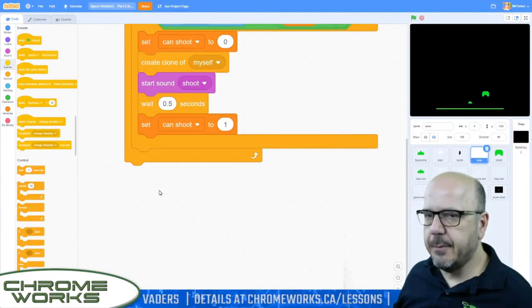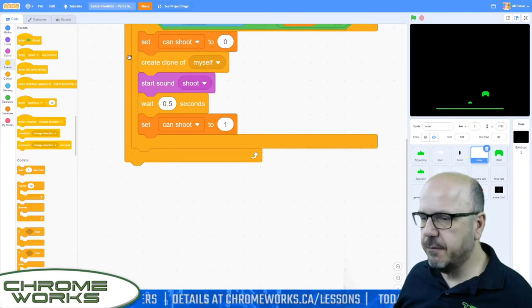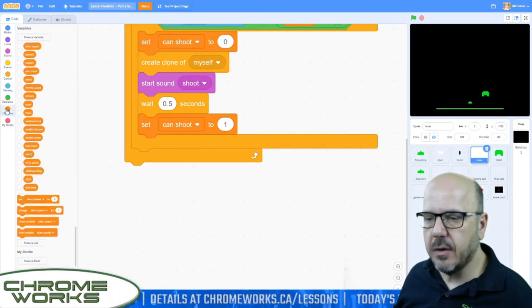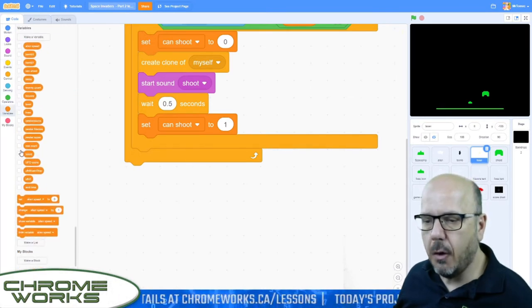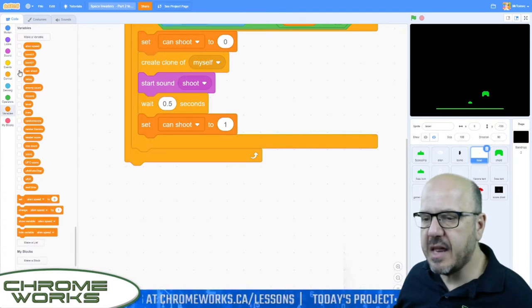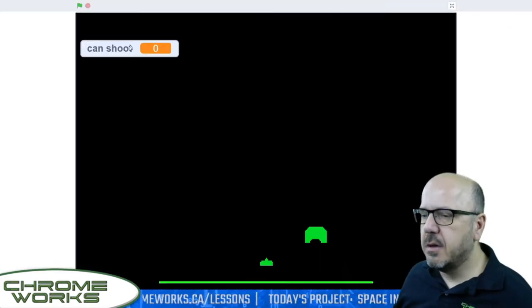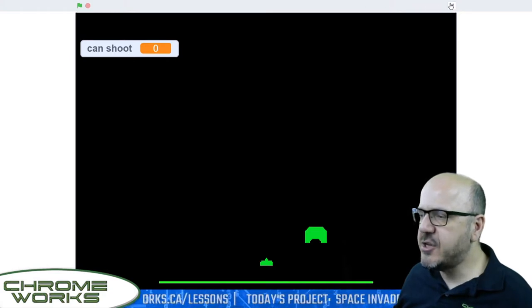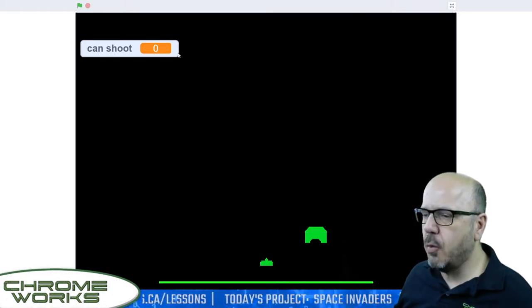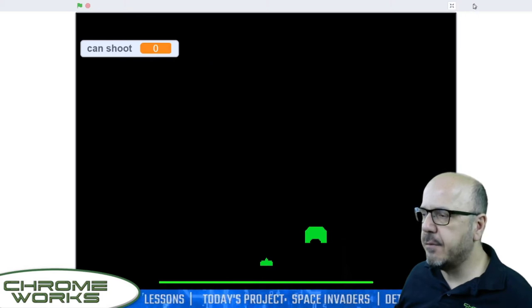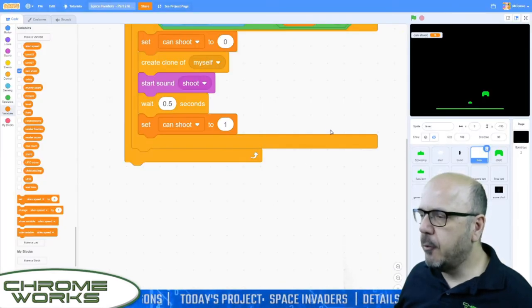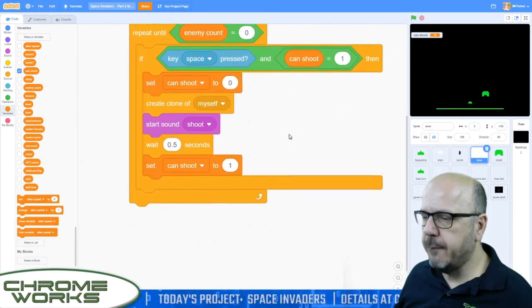So we're still not able to shoot because our can shoot variable, which we can have a look at here, is still set to 0. It's supposed to be resetting itself. There it is at 0. It's supposed to be resetting itself, but we haven't initialized it. So once the game starts running, it'll turn back to 1 every half second after we shoot. But right now it's stuck at 0. There's no way for it to get at 1.